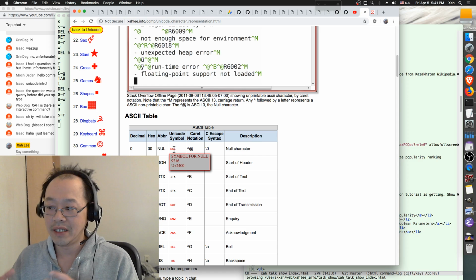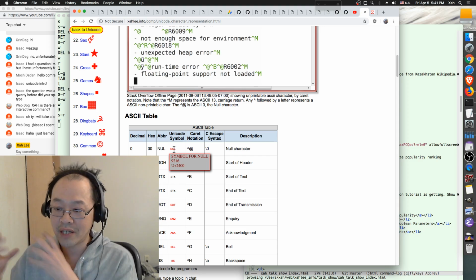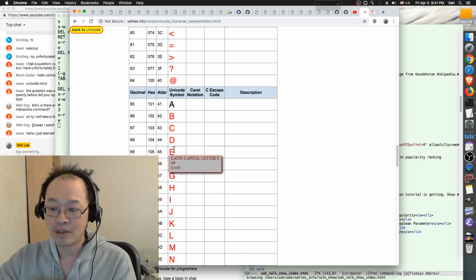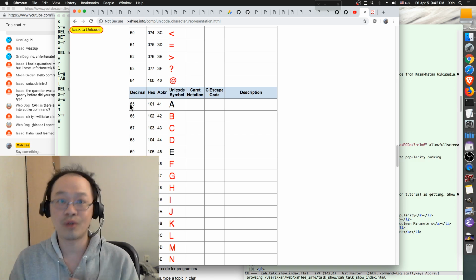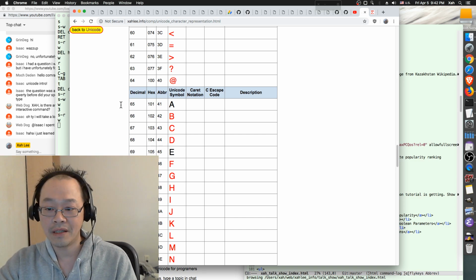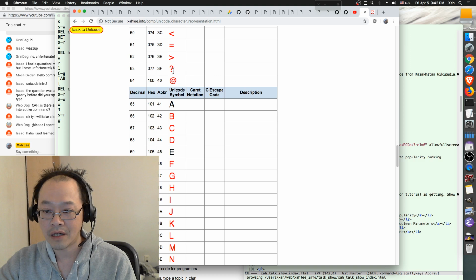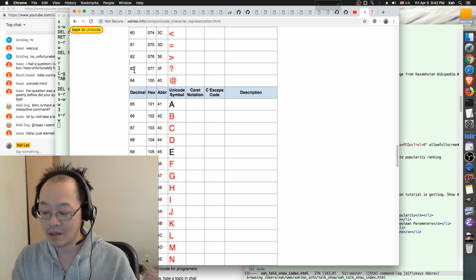Then you also need encoding. What does encoding mean? Encoding basically turns a character, let's say capital case A, into a number, assigning an integer to it. So A is 65 in ASCII, B is 66, the question mark is 63, for example. That's what encoding is.